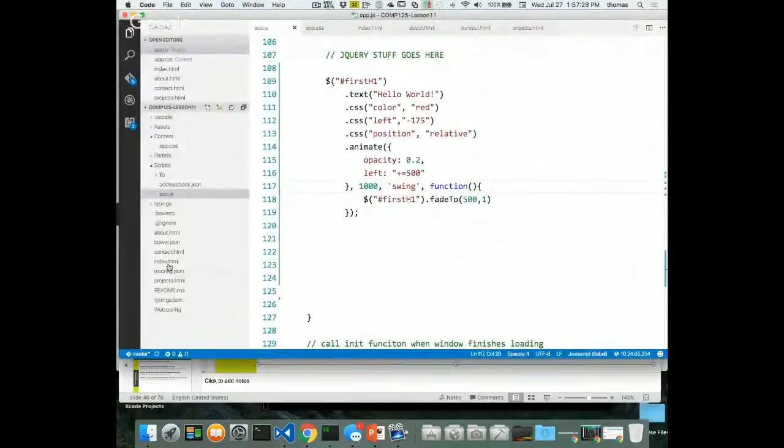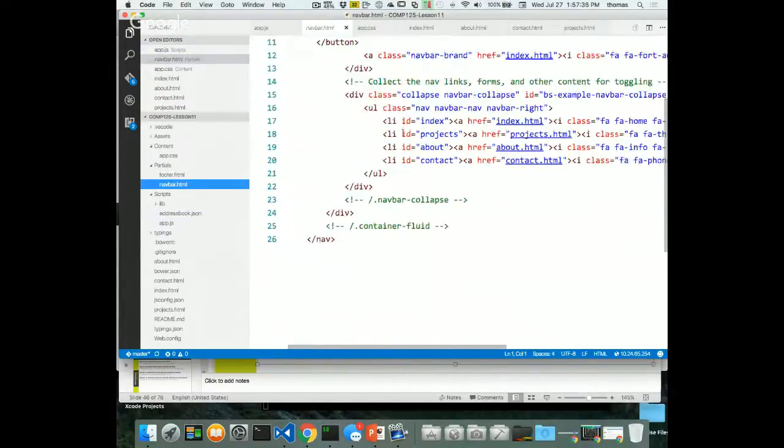Let me show you how this works. We'll do one example of this. If I look at my partial, you can see that in my nav bar, I have IDs for all of my links, right? For example, my projects link. So here's my projects link. I'm targeting my ID, which is projects, and I'm going to say, well, instead of having a projects link, let's do a gallery, right? Let's swap my projects link for gallery.